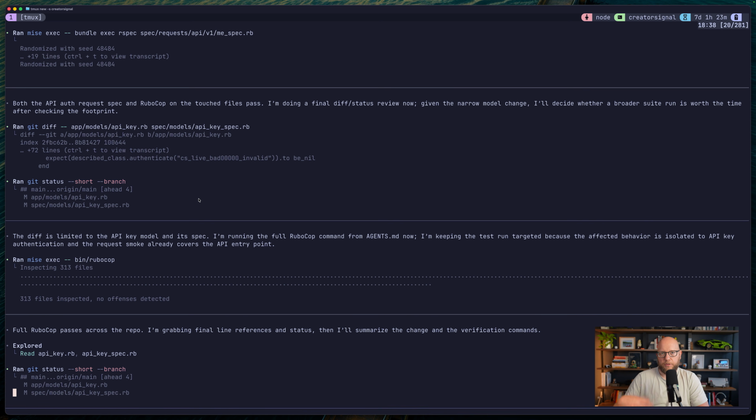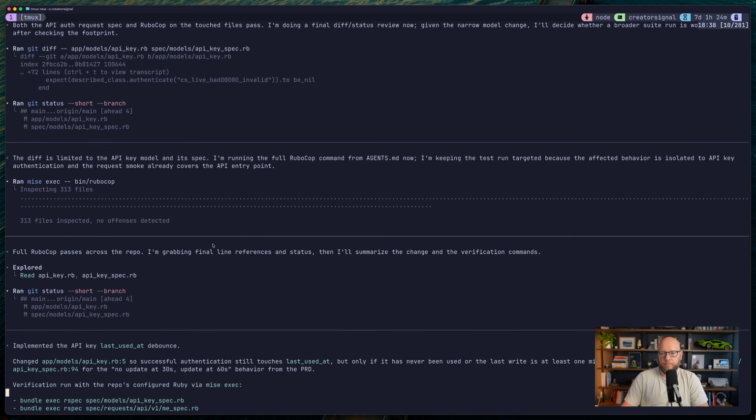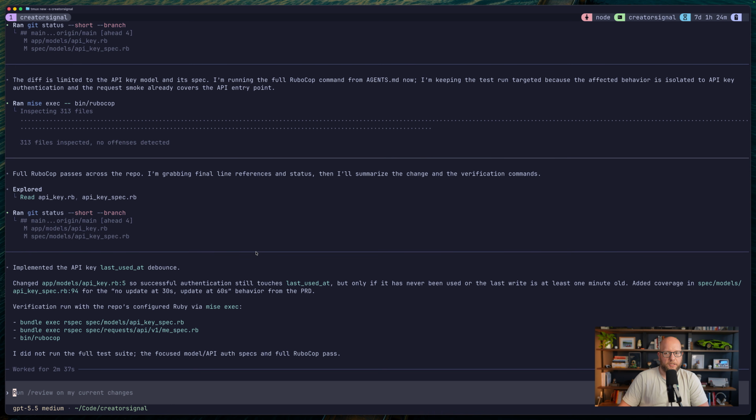So it's kind of determined based off the changes, the diff is limited to the API key model and its spec. I'm running the full repo-local command from the AGENTS.md, but it's going to keep the test run targeted because the affected behavior is isolated to the API key authentication. So it's made a judgment call on its own that the full test suite likely doesn't need to be run, but instead anything related to the API should. So it's going to run those tests on its own instead. And finally, it gives us a summarization of what was implemented and what was changed along the way.